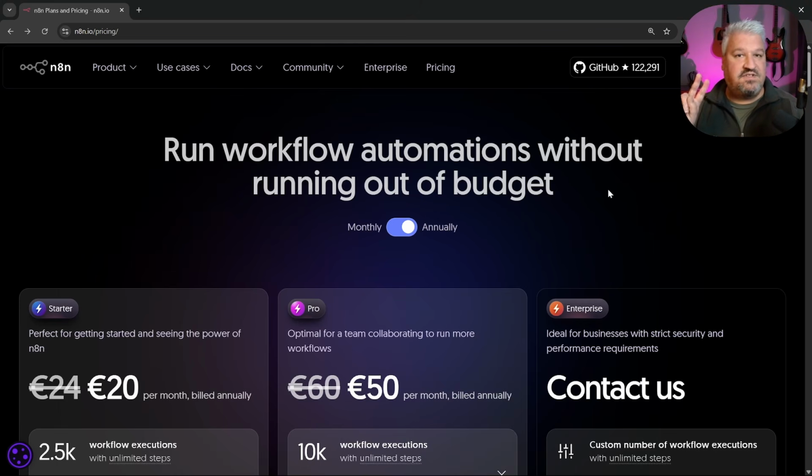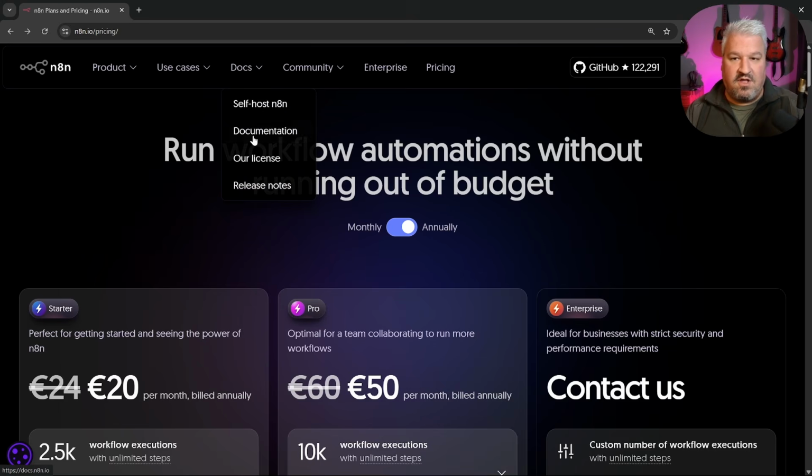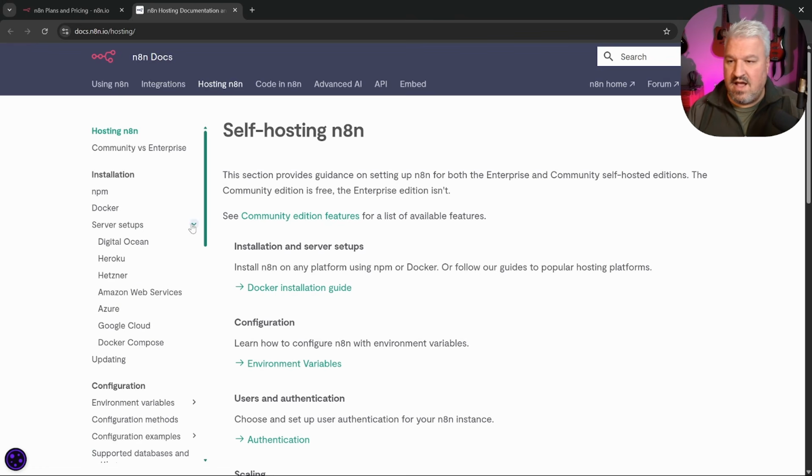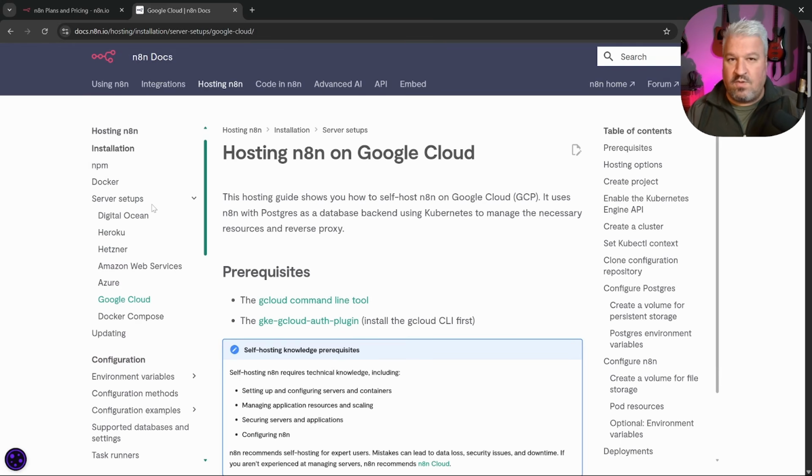So let's have a look at the second way in which we can access n8n, and that is by self-hosting it on our own infrastructure. If we go to the documentation and to self-host n8n, we can see these instructions for running n8n on our local machine, and under server setups, we get instructions for running it on Heroku, Amazon Web Service, Azure, and Google Cloud. Now, these articles are quite technical, and it might be hard to follow for the average person. So I'll show you the easiest way and probably the cheapest way to deploy n8n to our own infrastructure.